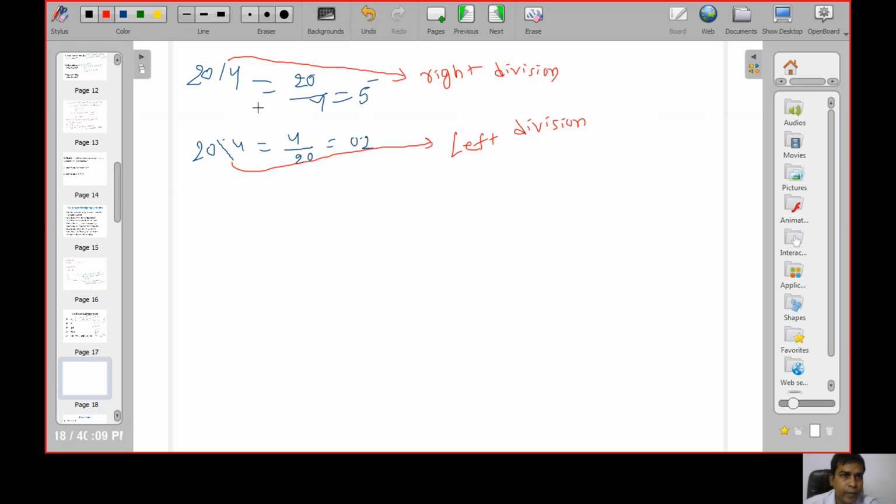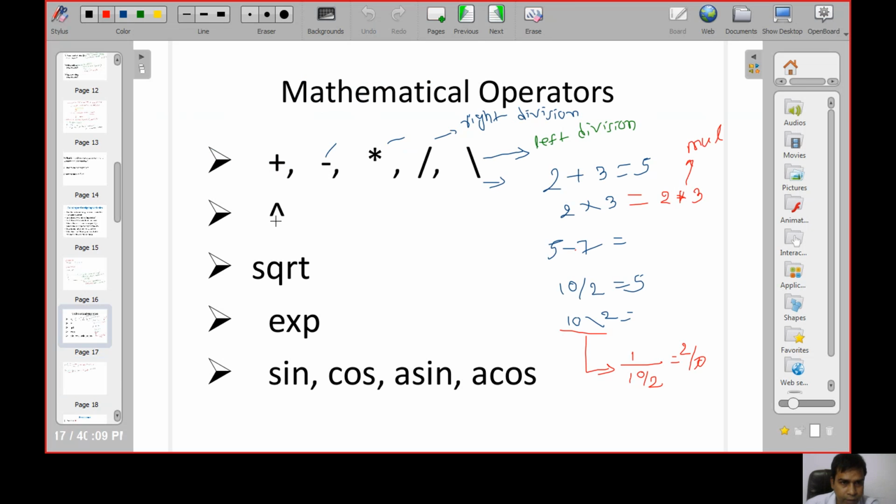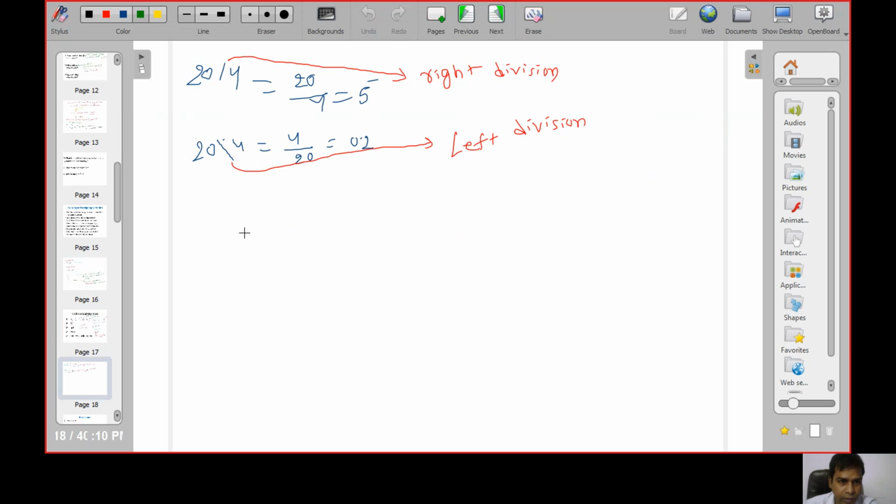Next, suppose, anything else? Now this one, what is this one? Suppose you want to write 5 square plus 3 square. It is 25 plus 9 is equal to 34. So in MATLAB, how are we going to write this? Let me go to the next page. So we are writing 5 square plus 3 square is equal to 34.